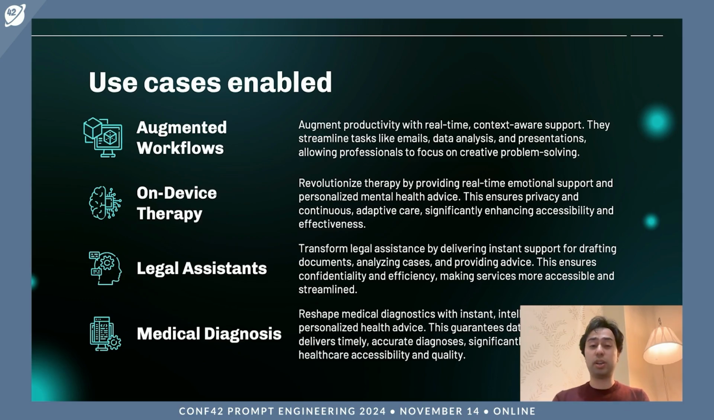The next is on-device therapy. On-device therapy will become better with these models because you'll be able to share more and you'll have advice available at all times in your pocket or on your computer.